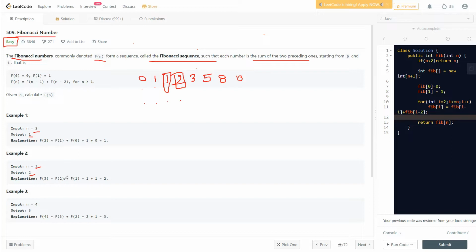Okay, f of 3 is f of 2 plus f of 1, so we found our answer. Following that, when n is 4, we return 3. You can see 0, 1, 2, 3, and 4. The fourth position value in all the values we wrote is 3. So that's what we are returning here. This is the idea behind such a question, and that's what the question is talking about.